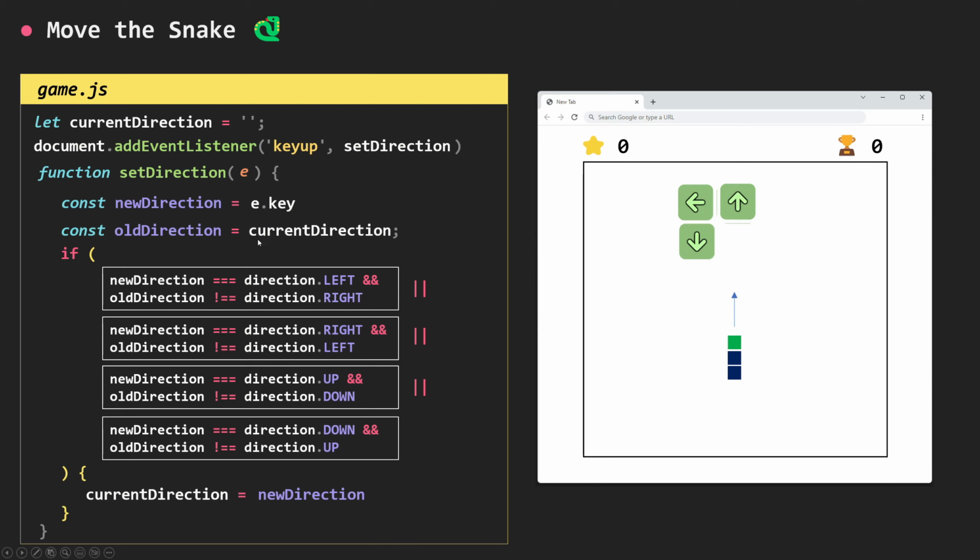So let's check that. When the snake is going up, the old direction is arrow up. Then when the user presses the left key here, the new direction is arrow left. Now we're going to the if statement. The new direction is left, but the old direction is not right. And that's true, it's arrow up. So this is true, and we don't even need to check these here because this is an OR operator. Then we set the current direction to arrow left.